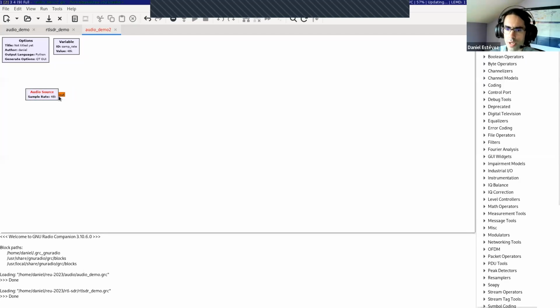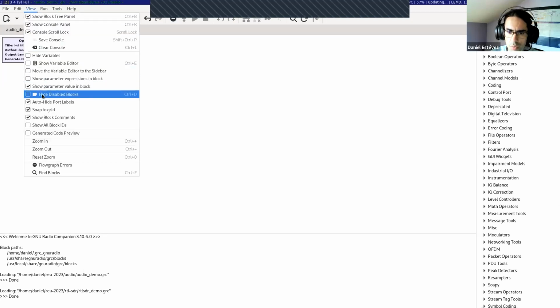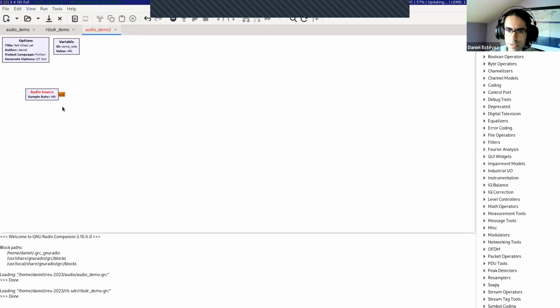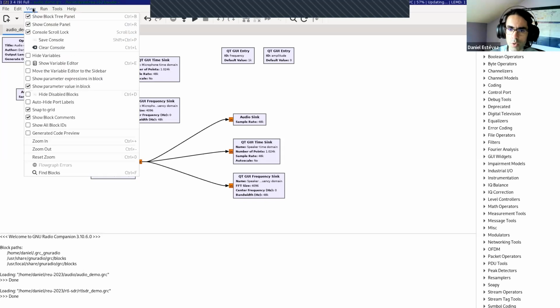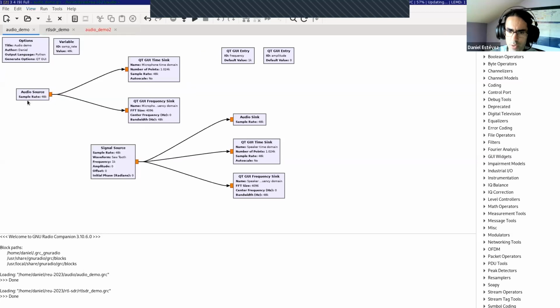Okay, so audio source. This is an output port. There is another option which you can change here. So this is the auto hide port labels. I think by default it comes like this. So with auto hide port labels disabled, you will always see the out name on the port. And for a better example here, you see out, in, out, in. So if you want to hide those, you can enable auto hide port labels, and then this will be smaller.